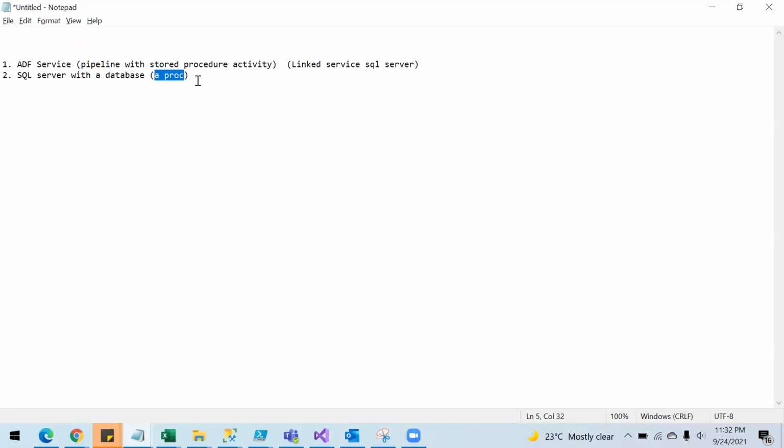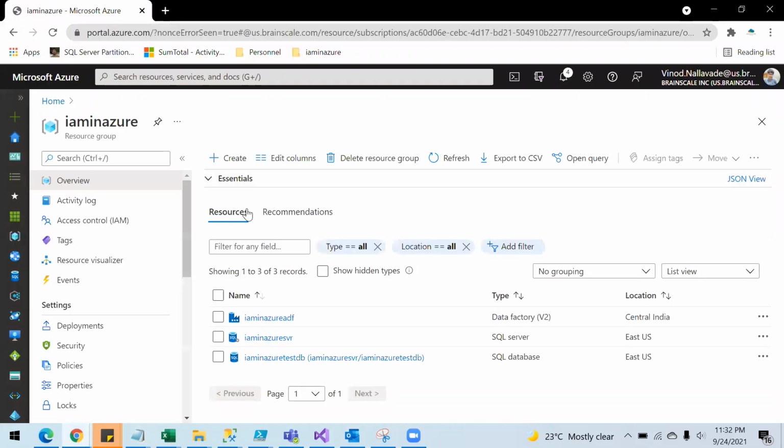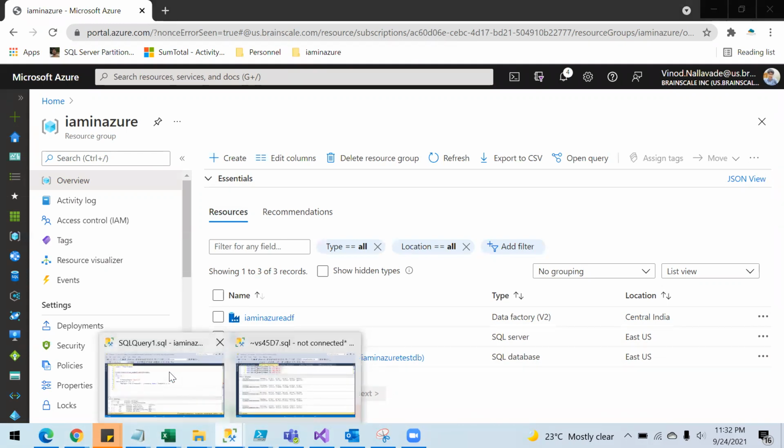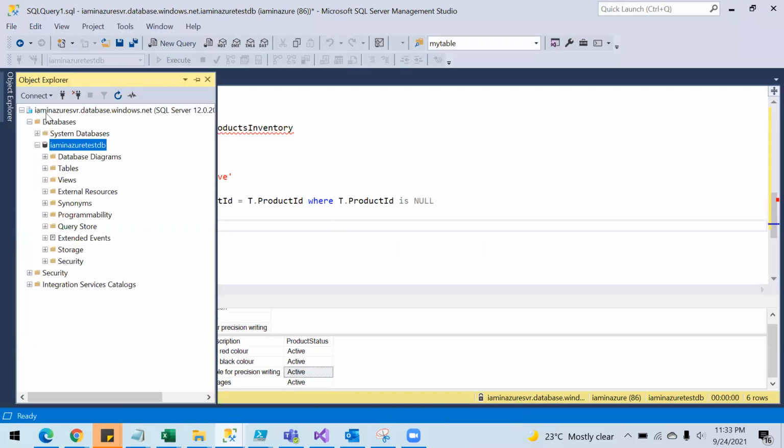I have already created these resources inside the Azure portal. I will just show you them. So these are the resources that I have now. I have created a data factory, then I have a SQL server with a database. I'm going to connect to this database by using SSMS, which I have done here. So this is my SQL server, and I have this database connected.